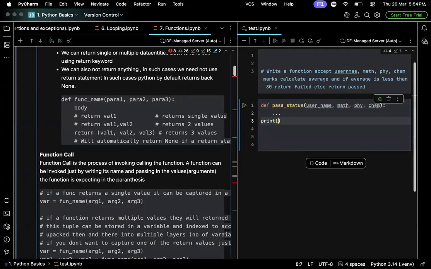Let's say print. Here, this print is not inside the function. This is outside the function. So if you want to make something inside the body of a function, we need to give a tab indent. Okay, now print.